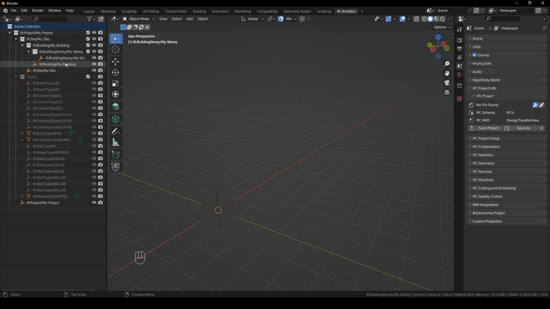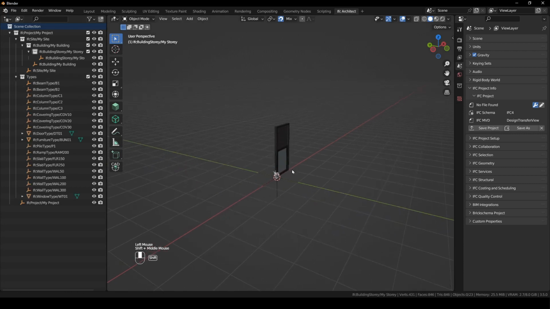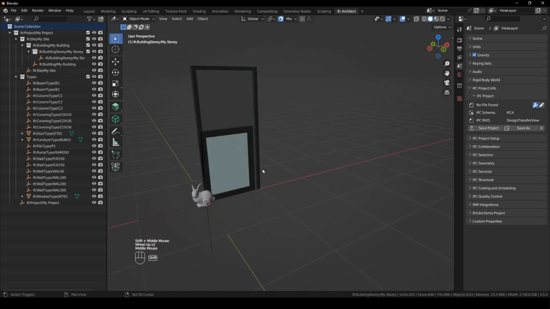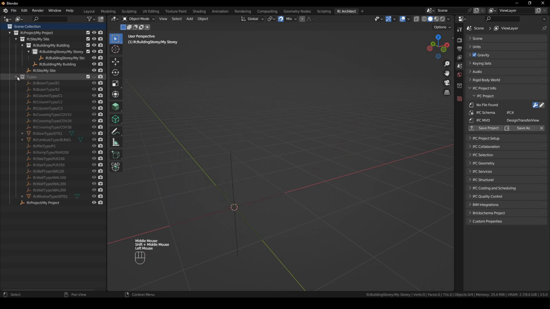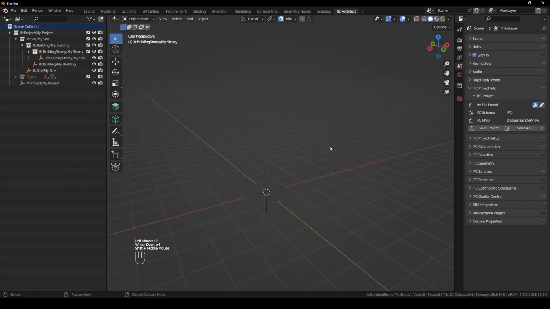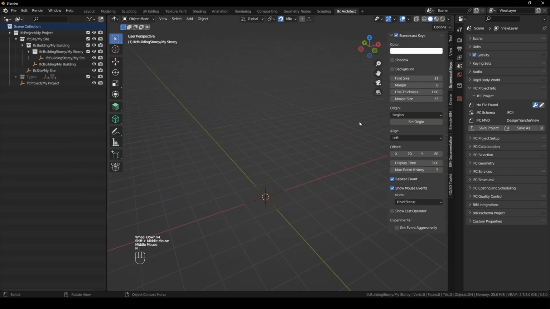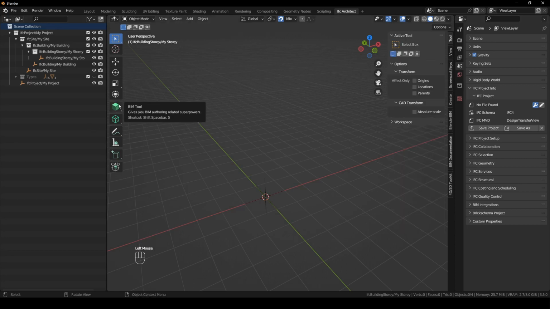So this is the project layout, and then we've got the types list over here. And then if we just view that, we can see all the types that have been added to the file. So we're just going to hide that again. We're going to collapse that because we don't need it. And then we're going to press N on the keyboard, and we're going to go to the tool bar, and we're going to go to the BIM tool.